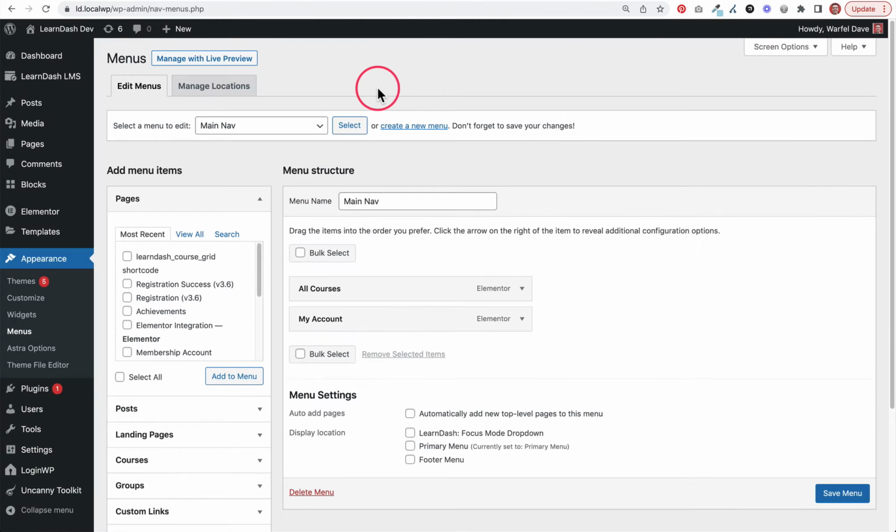So there's two key points in order to make this work. The first is we need to create a menu that we want to use, and then the second is we need to apply that menu to that specific drop-down area in focus mode.